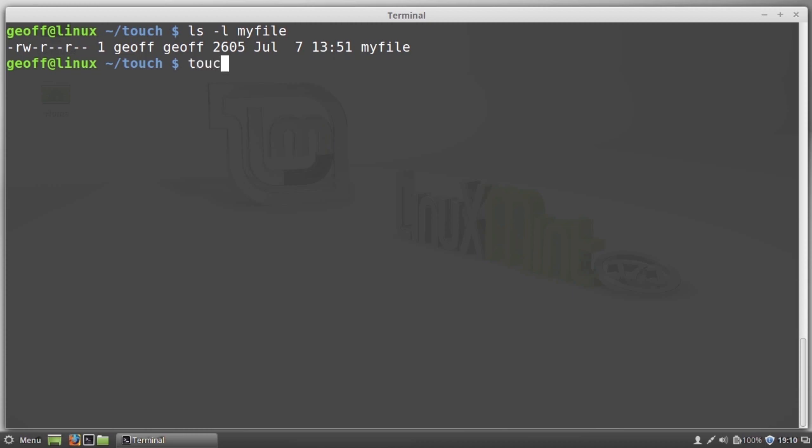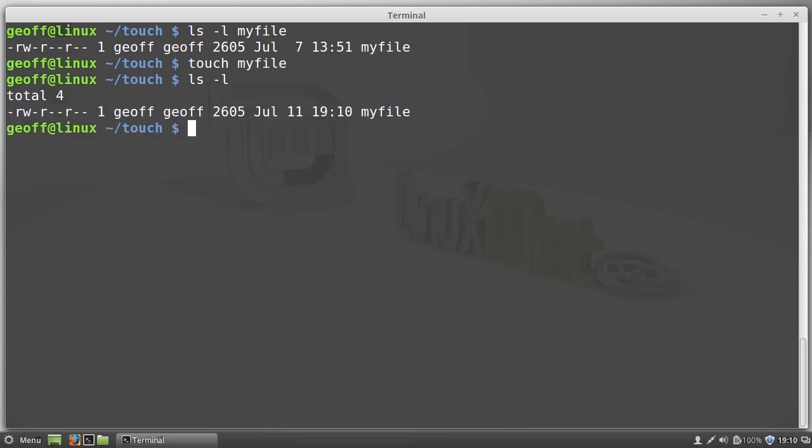Now, if I run the touch command and give it an argument of myFile, the timestamp has updated to the current time. You can see in the bottom right-hand corner, the current time is 1910, and that's the modification time of the file. That's what touch does. It updates the modification time to the current time. That's the default action.